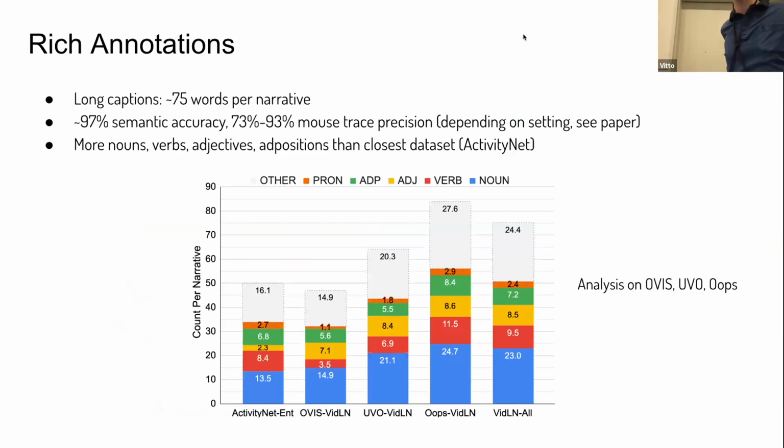We are talking 75 words per narrative. It's really a lot of detail. And we have various manual annotators checking the data. It's 97% semantically accurate, which means that the words that are spoken correspond to things that are actually in the video 97% of the time. And the mouse trace, we improved the ability to localize the mouse trace on the actual object compared to the still image version, and it's between 73 and 93% accurate depending on how you want to measure.